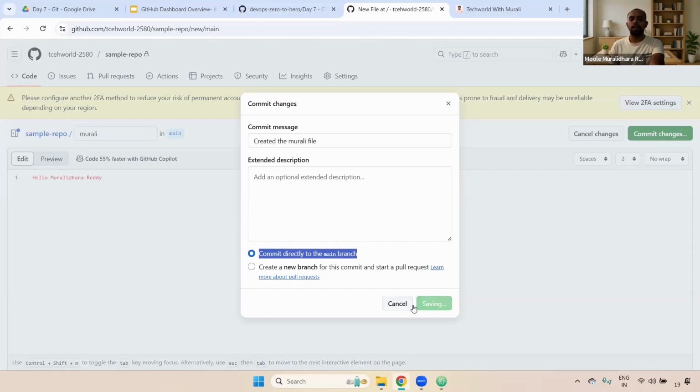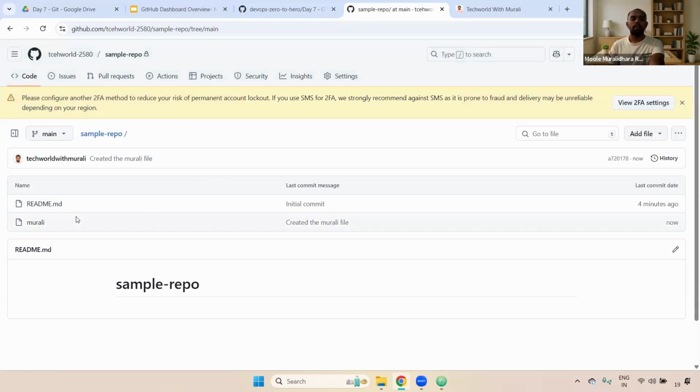Now here you can click commit changes, and here you can see that the Murli file is created. Whatever commit message we gave, here you can see the commit ID also generated just now. In total we have 2 commit IDs. Understand, right?